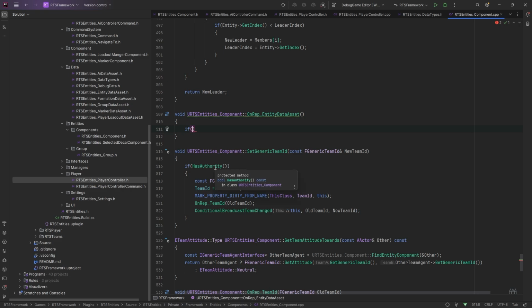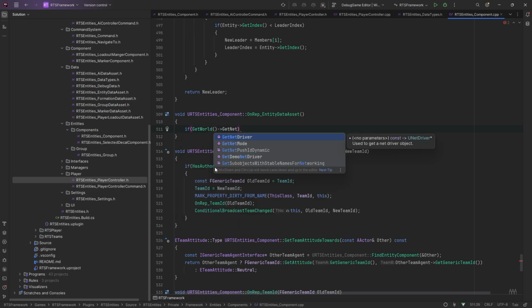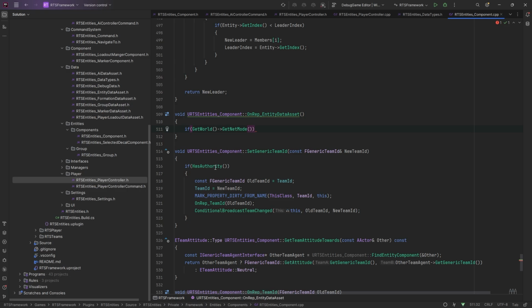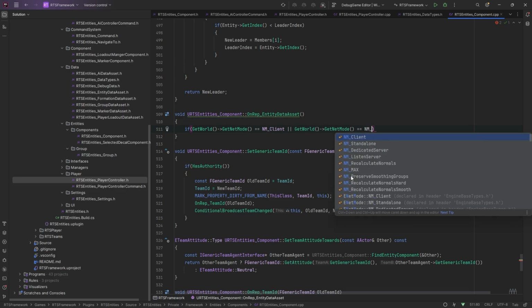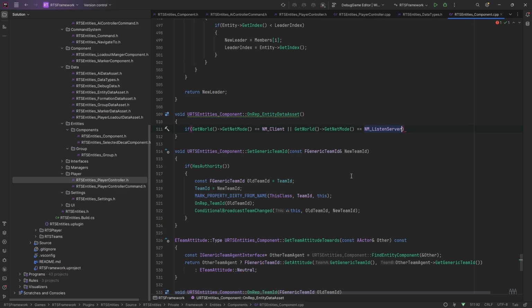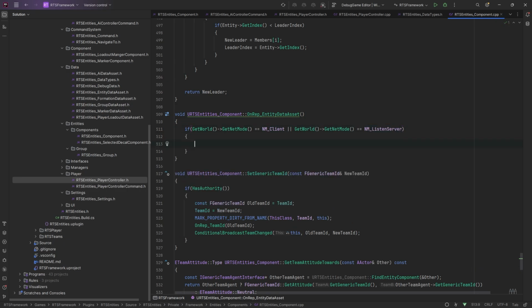We need to know, so we get world, and we get a thing called net mode. We should be able to tell if it's a client or not. So if the net mode is equal to client. So we also need to check for a listen server, because the listen server will also have authority and be the client at the same time. So you can't just say if not has authority. And I might create markers here. So we know the data is valid on the client. We know we're on the client side. I think this will be a much better way to do it.